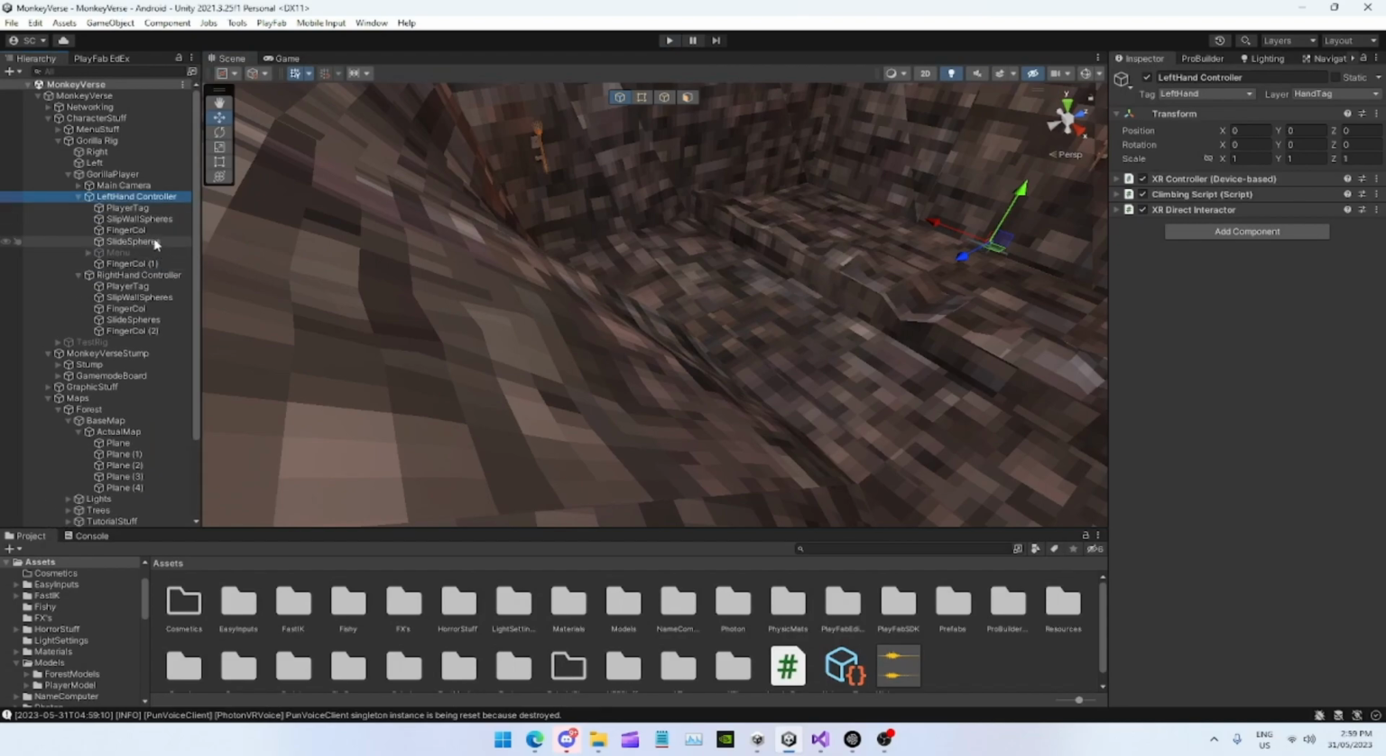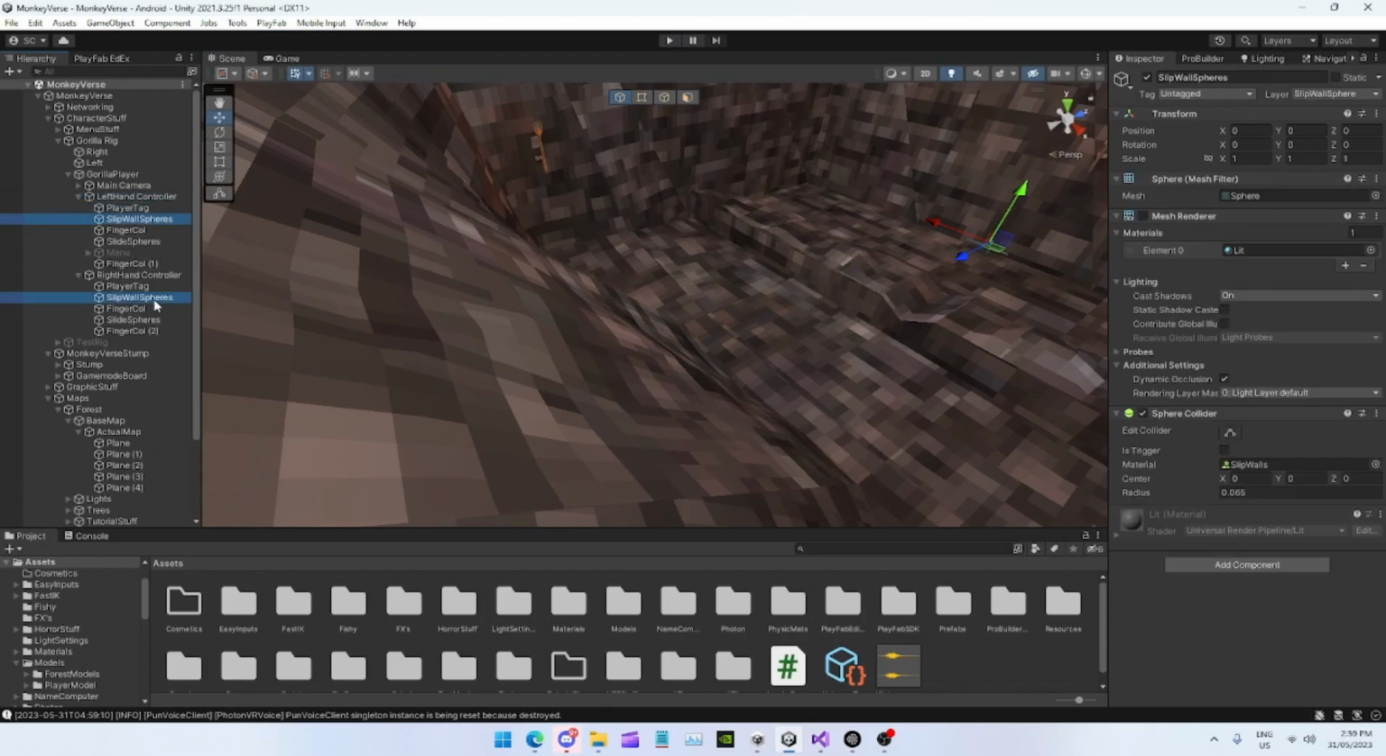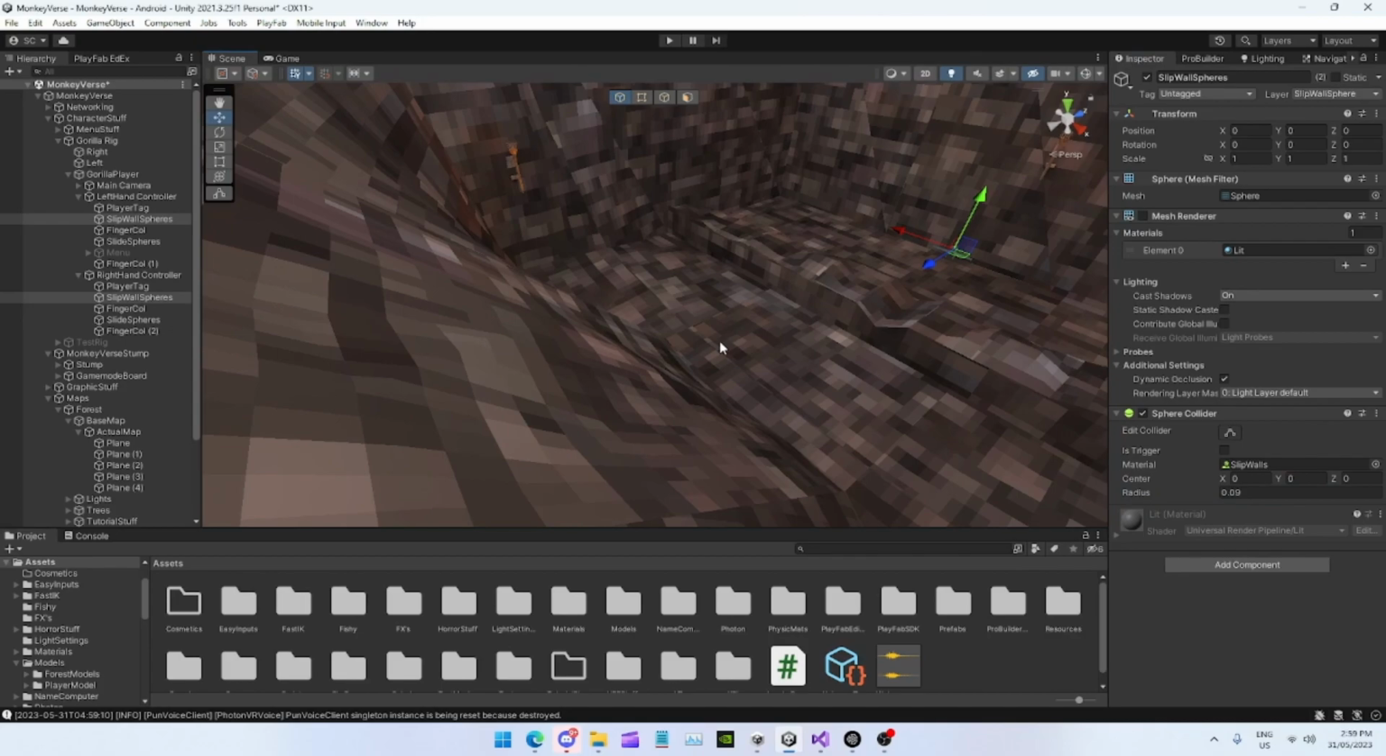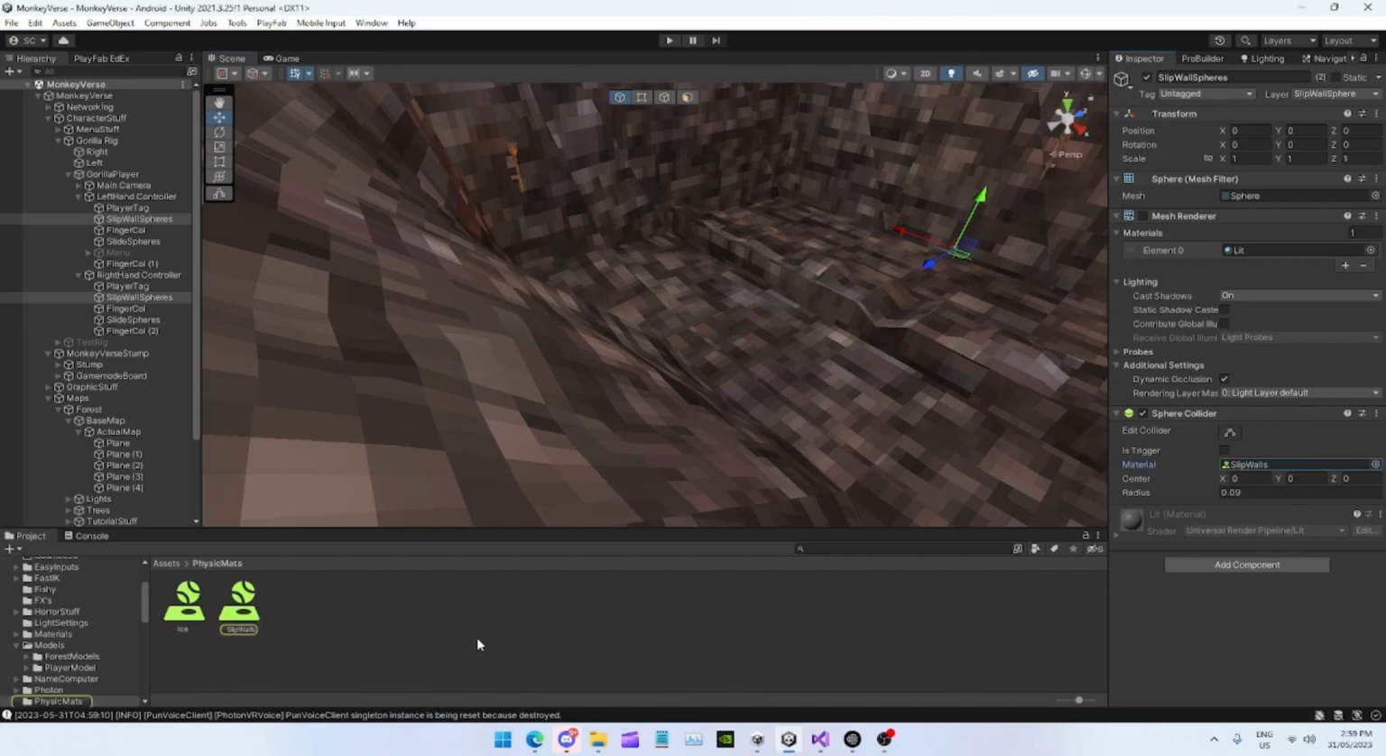So I'm actually gonna make my slip wall spheres radius a little bit bigger. So right now it's at 0.65. I'm gonna probably make mine 0.09. So it's just not at 0.1. And basically, yeah, mess around with the slipperiness, all that sort of stuff.